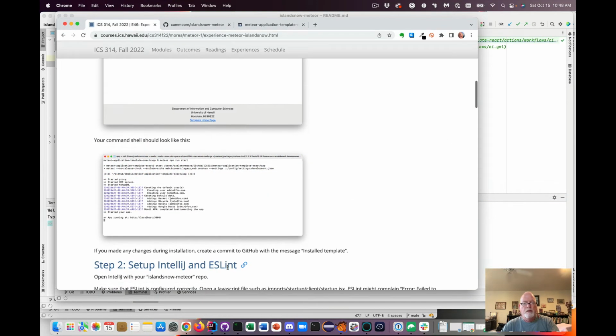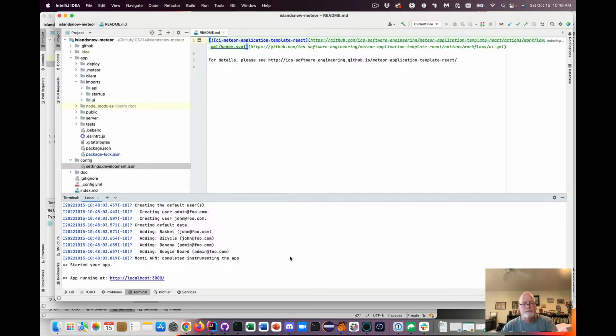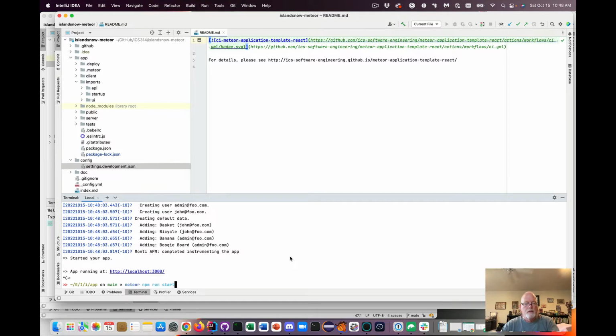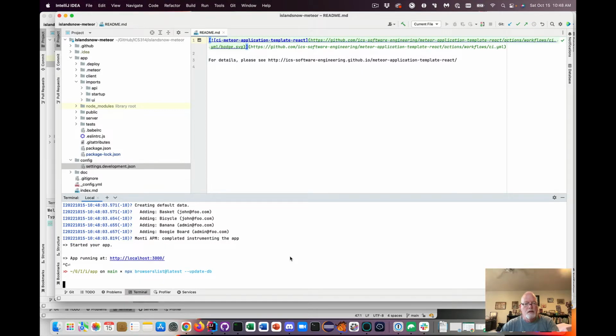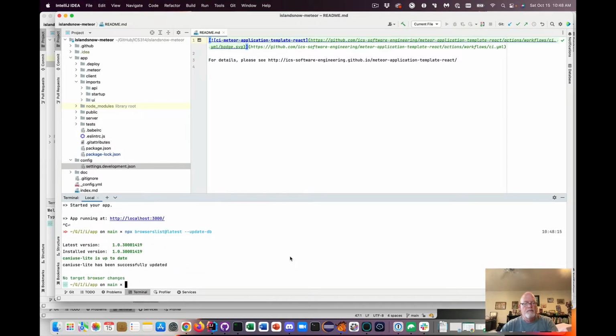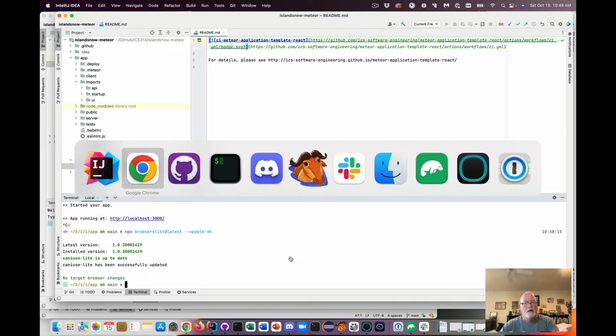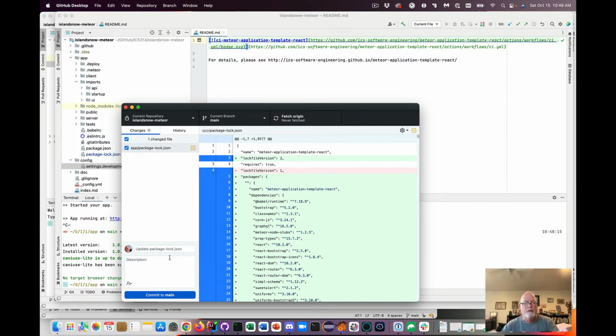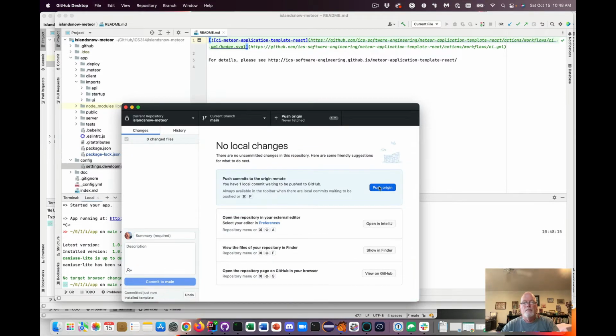So I've got the template installed, so now I want to push.